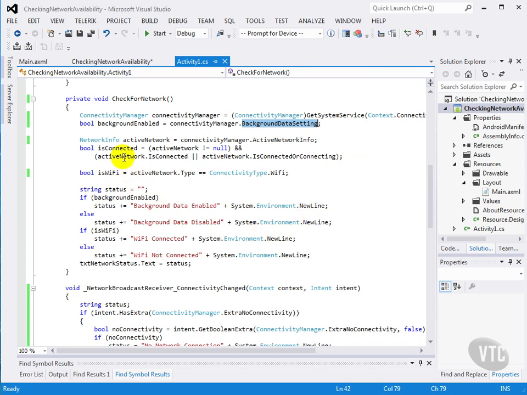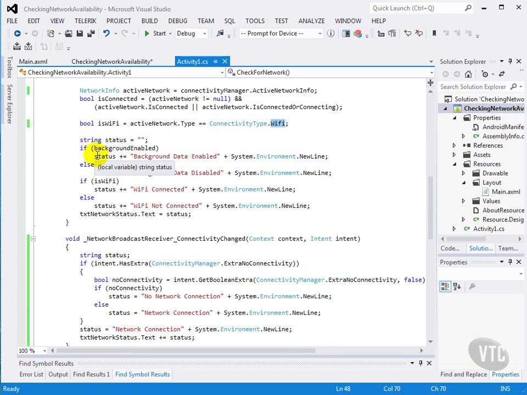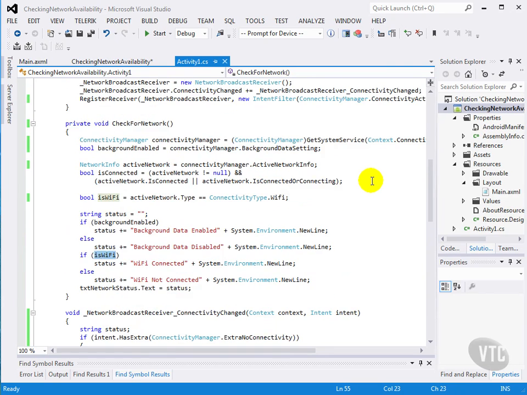Then we get into the network, and we create a network info object off of the connectivity manager using the active network info property. And we set our bool is connected if the active network is not null, and it is connected or it's in the process of connecting. And finally, we have a boolean for is Wi-Fi, and that takes a look at the active network type and compares it to the constant Wi-Fi. And then we report these in our text view, adding lines for the different statuses for background enabled and is Wi-Fi.